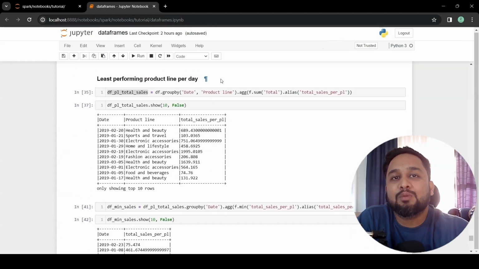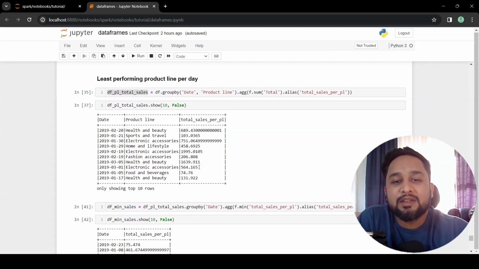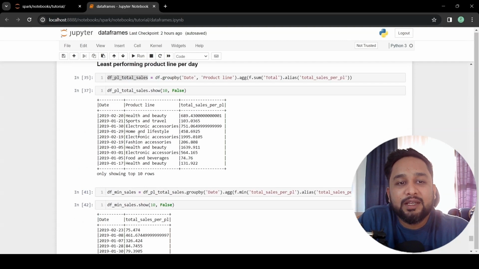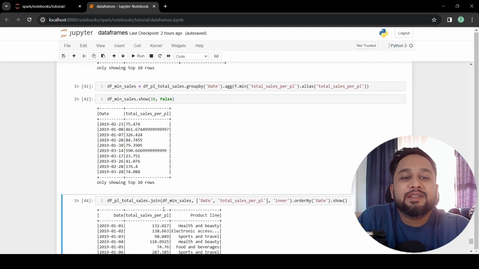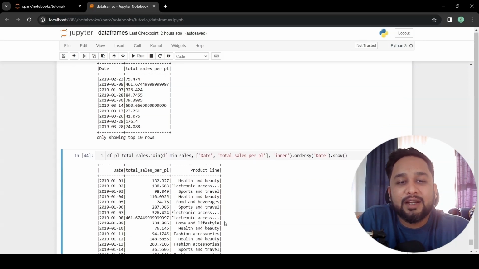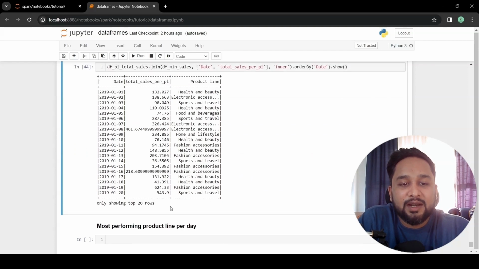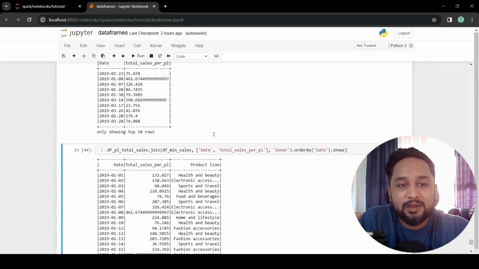Okay, so this is how you can use different functions together. We did our two group by functions, first to get the total sales and then to get the minimum sales. And once we had both the data frames available, we just did a join on these two data frames, because one data frame had the product line and the other had the minimum sale. So this is how we can use two different types of operations to get the minimum sale on a daily basis. Similar to that, we can again use this for getting the most performing product line per day.